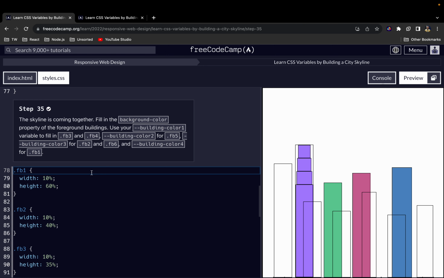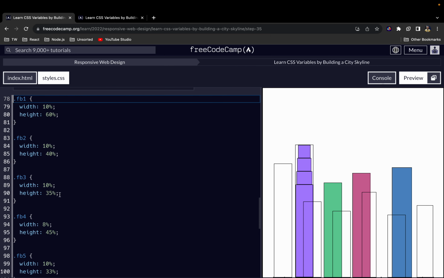So the skyline is coming together, and the next thing we want to do is to fill in the background color property of the foreground buildings as well. We've already filled in the background color of the background buildings, and want to do the same for the foreground buildings, because at the moment they are just plain figures. So the first thing we want to do is to use building color 1 variable to fill in FB3 and 4. So this is FB3 and 4.